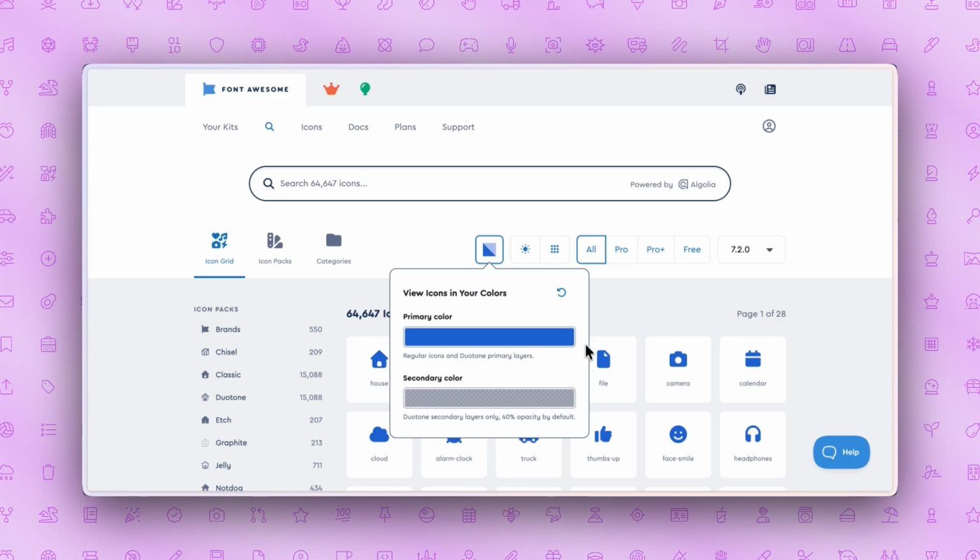It's important to note that once you choose the primary color, the secondary color will automatically match and apply to any duotone icons in your search. If you'd like the secondary color to be different, you can adjust it here.